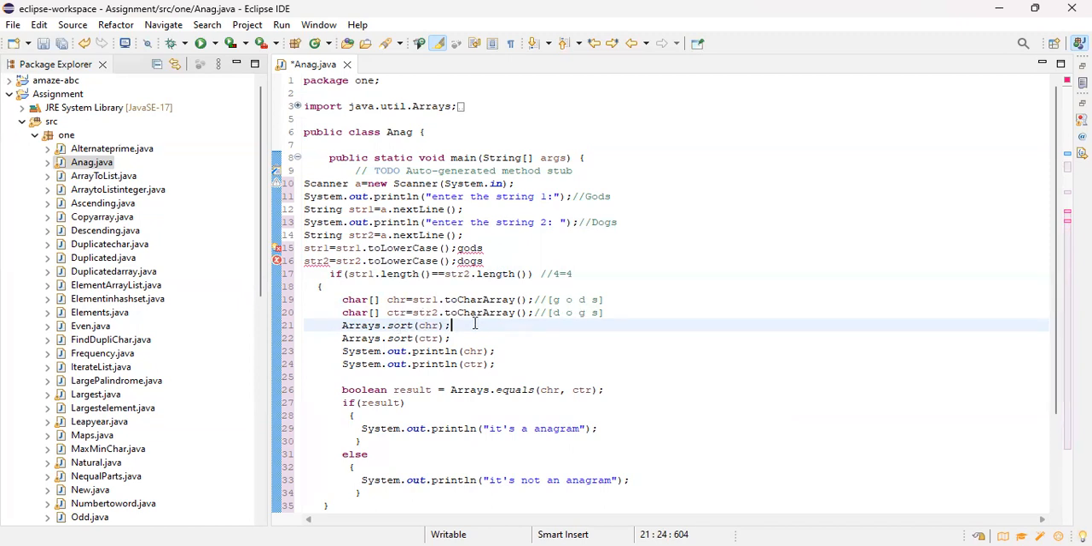So why do I have to sort it? Because when I sort it, I can check whether the same number of characters are available or not, whether the same characters are equal or not. So let us check that. So here I have to sort it. Sorting is nothing but in alphabetical order, I am sorting it like A to Z. And if it is integers, it is going to be in ascending order.